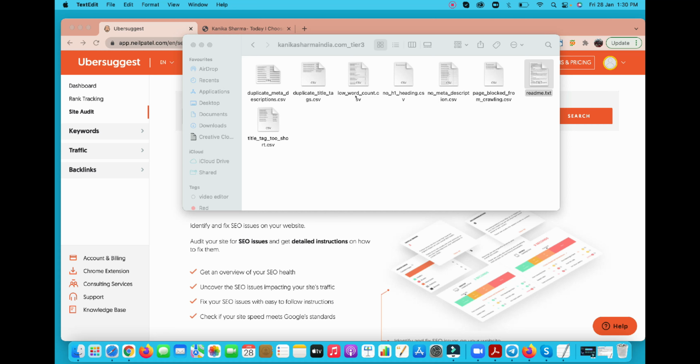Though some of the parts we as digital marketers can also rectify, like duplicate meta descriptions, we can change that and send the Excel sheet to the company where we are working, so that these things need to be replaced. The same we can do with the titles and all that.